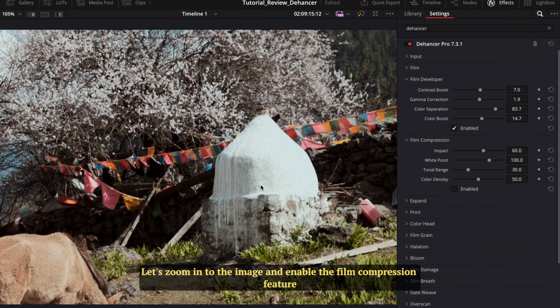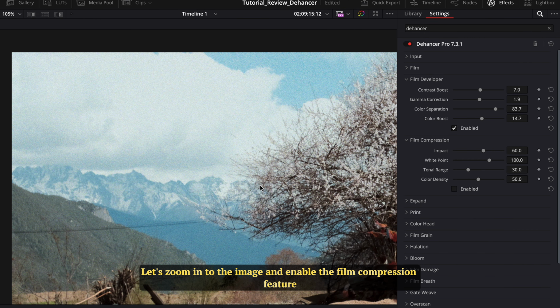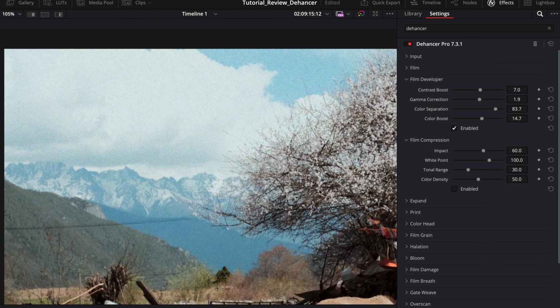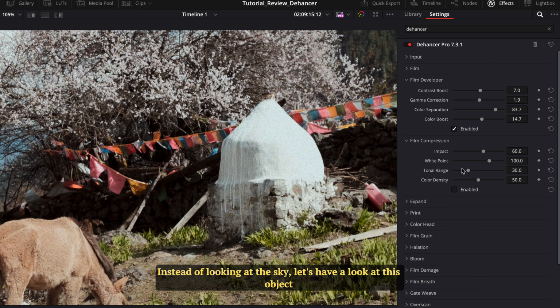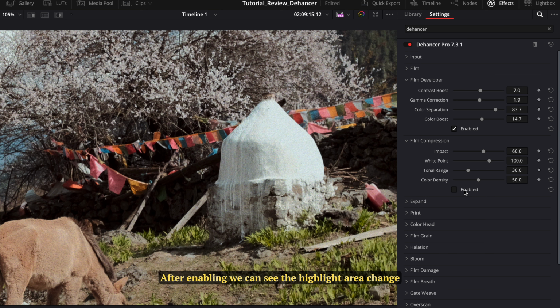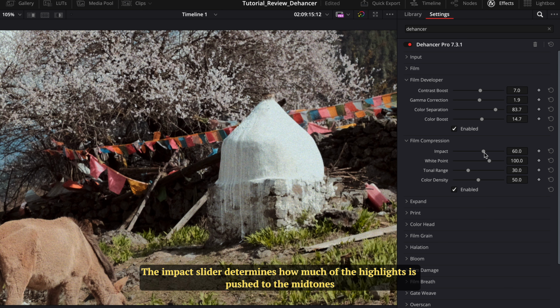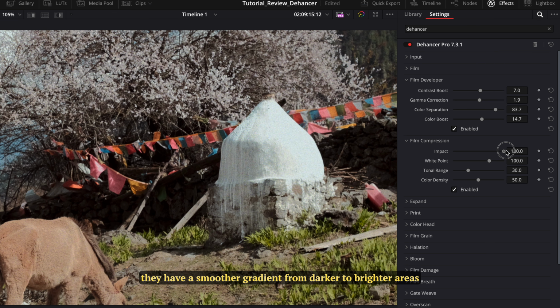Let's zoom into the image and enable the film compression feature. Instead of looking at the sky, let's have a look at this bright object. We need to enable the film compression as it is not on by default. After enabling, we can see the highlight area change. The impact slider determines how much of the highlights is pushed to the midtones. You can see when increasing the impact, the highlights look like they have a smoother gradient from darker to brighter areas.